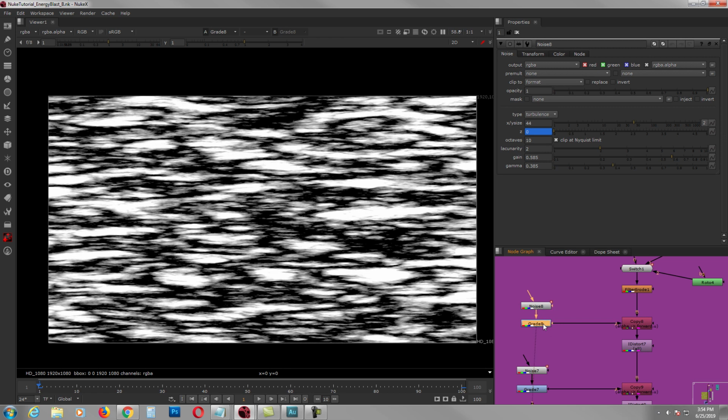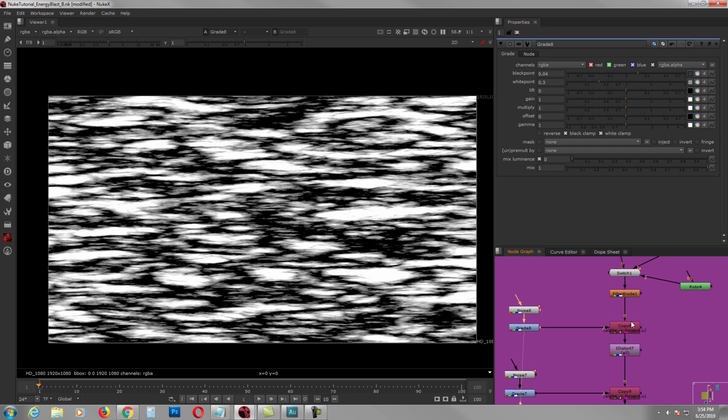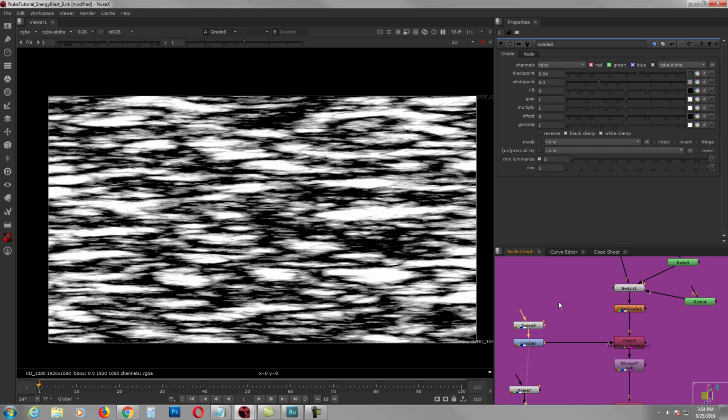From the noise, I grade it up. Same thing, channels RGBA. Adjust the black point and the white point. I forgot to click white clamp. Always click this one. Black point is 0.04, white is 0.3, and then I use it as an alpha. I use it as a driver for my iDistort.